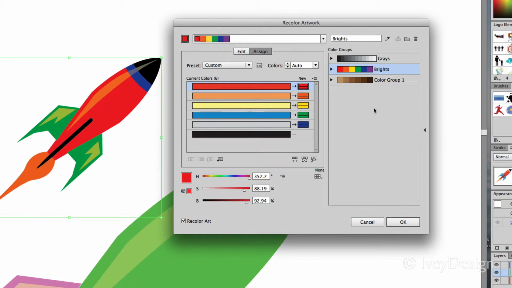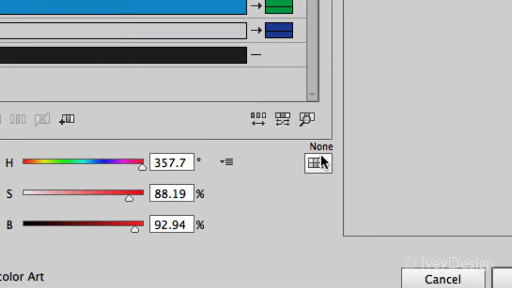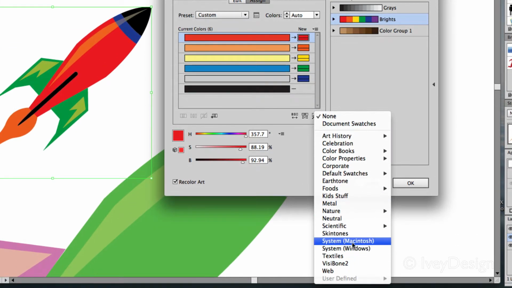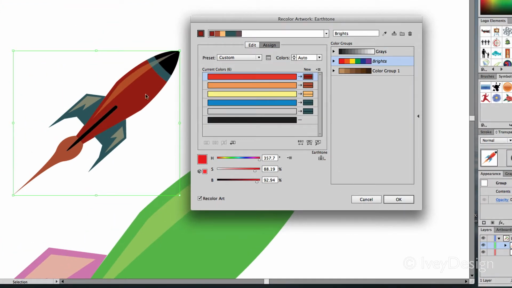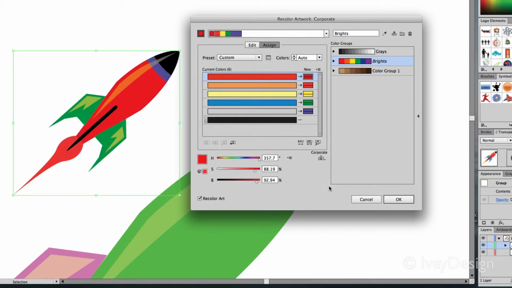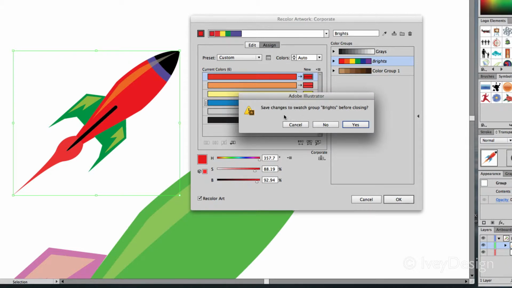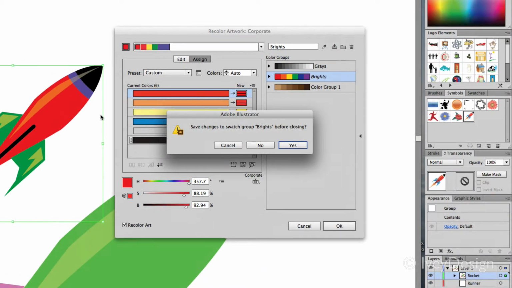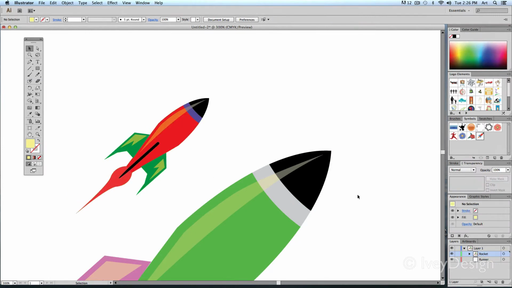Or I can choose some predefined ones that aren't in the side by looking at the very bottom right-hand side. Under None, here's the drop-down menu, where I can choose some other predefined color books. Let's choose earth tones, and it chooses these nice neutral earth tones, or maybe I can do something that's more corporate, those type of color tones as well. When I say OK, it'll lock in those changes, and it'll ask me, do I want to save the changes? I had brights selected. I don't want to save the changes to brights, I just want to save what I have, so I'm going to hit no, and we'll go with that.